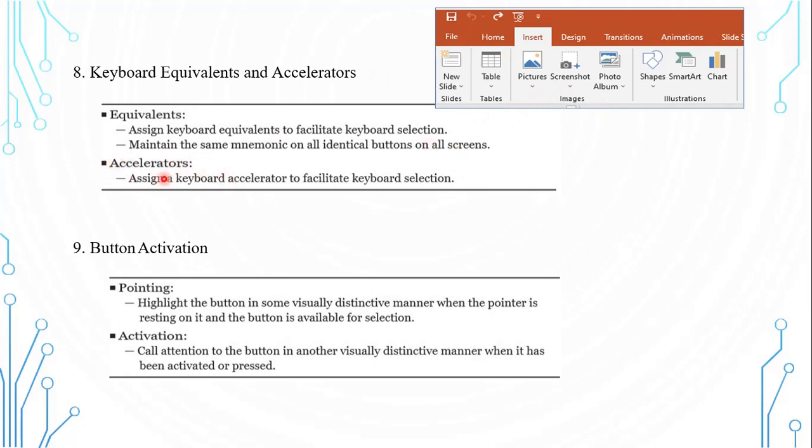Similarly, you have accelerators. You have understood what a keyboard accelerator is; I have already said so in previous sessions. A keyboard accelerator is used to facilitate keyboard selection, like Control V, Control C, Control P. All these are keyboard accelerators. They are also a shortcut way to invoke the actions.